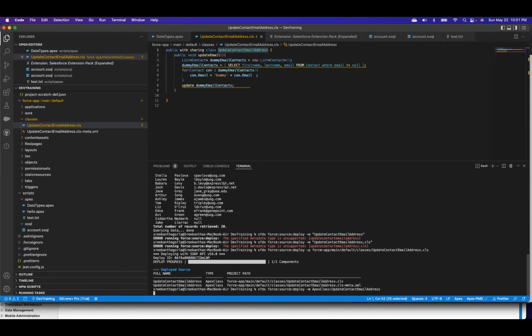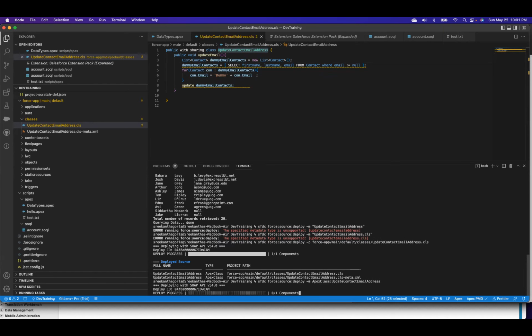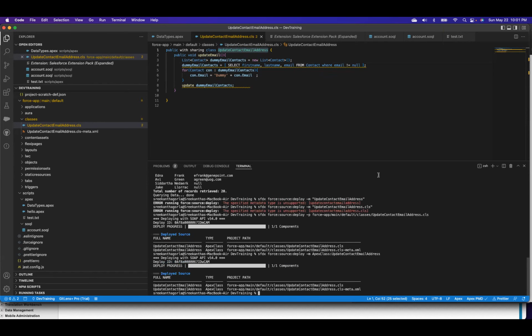Does it take too long to deploy? I mean, it shouldn't take, it is not within maybe 4 or 5 seconds. It is doing it now. It has to go to the org, verify everything is fine, and then it has to deploy.